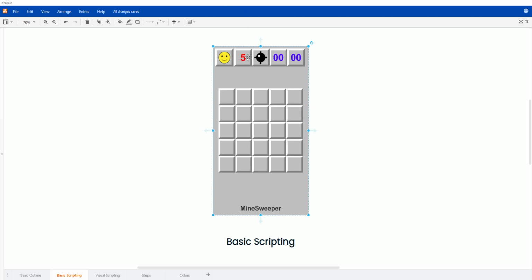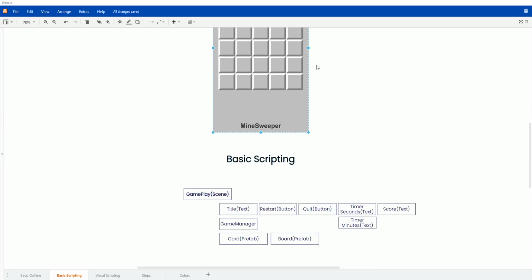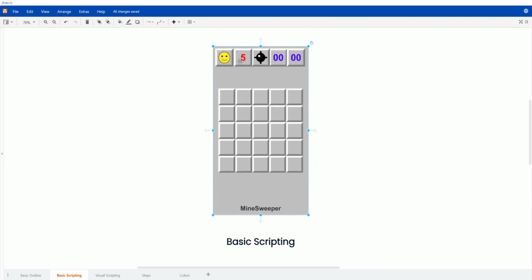And the next button is the quit button, which is the bomb here. So when we click on it, the game will quit, and this shows the score, which is the number of bombs remaining. And this is for the timers. The first one is for the minutes and the second one is for the seconds. And then we have the title text here.